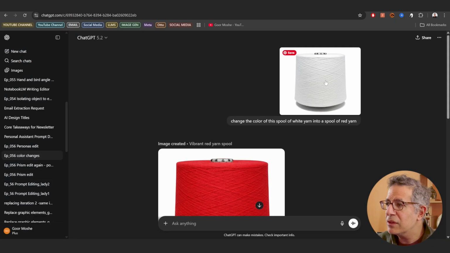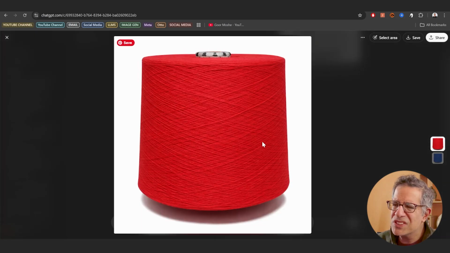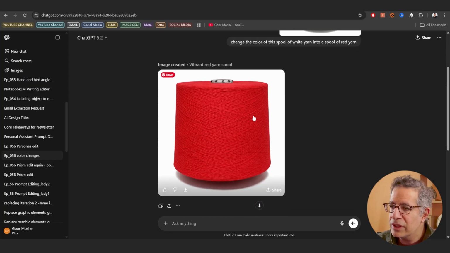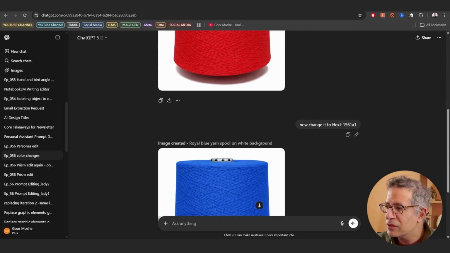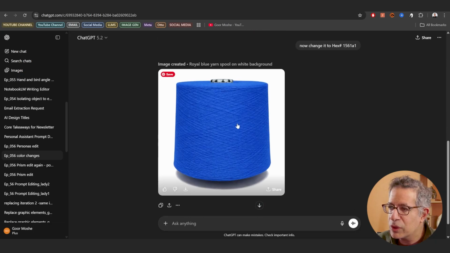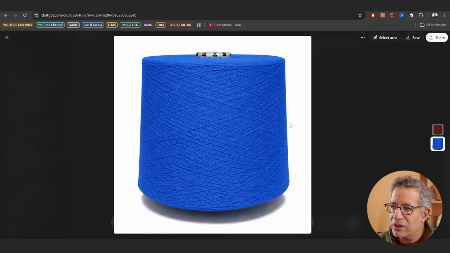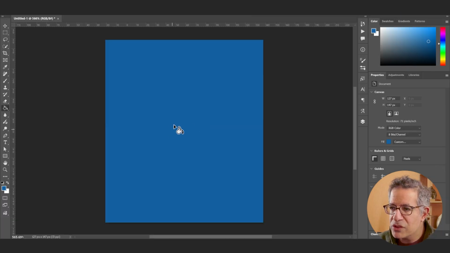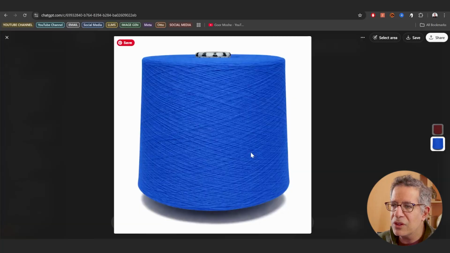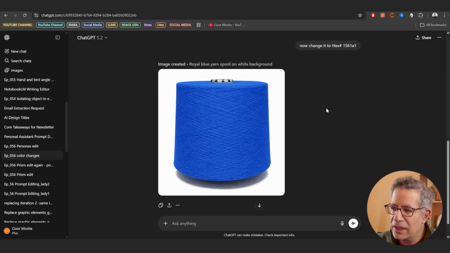So ChatGPT did exactly the same thing. It gave me a more saturated one, but again, I just said red, so it is red. And it literally is the same spool, just now in red. I said to change it to that blue hex color, and it gave it to me as well. It's a bit more saturated and bright. So this is more of a cobalt blue versus this, which is slightly more muted. So it's not accurate with the hex codes. They're both still not accurate on that level, but they're close enough that you can actually take it to your design software and work with it and adjust it.